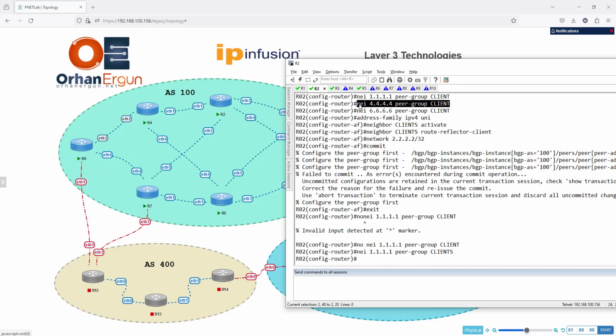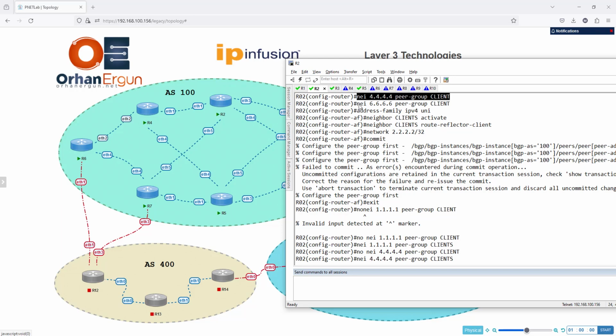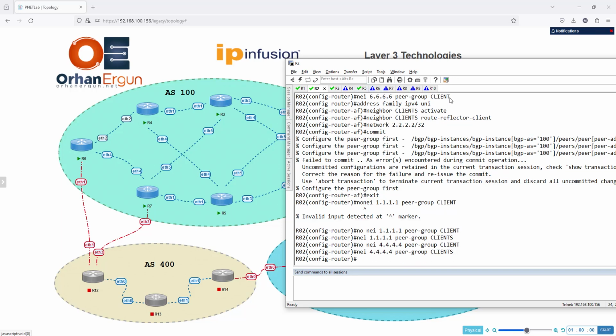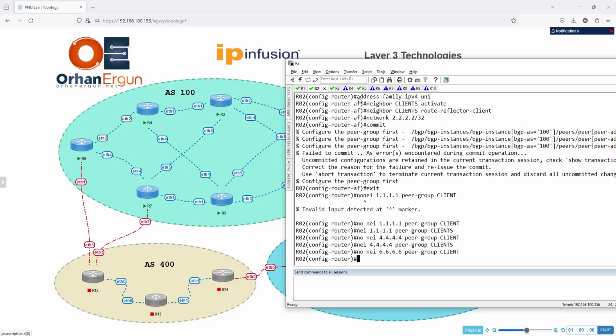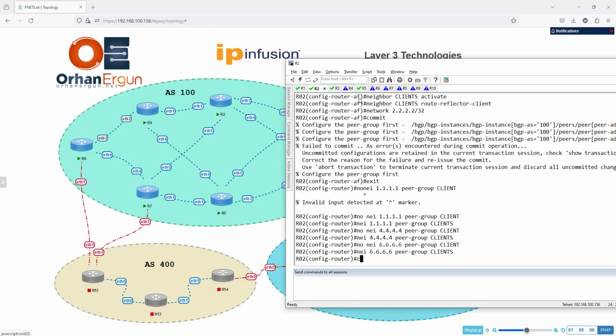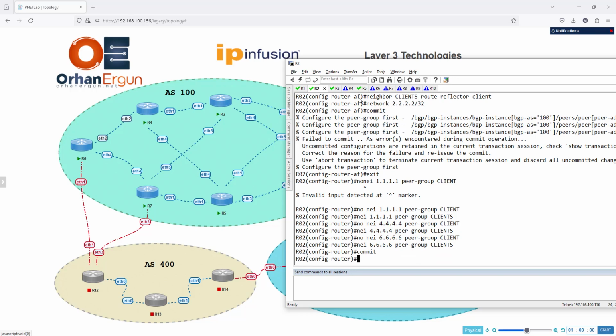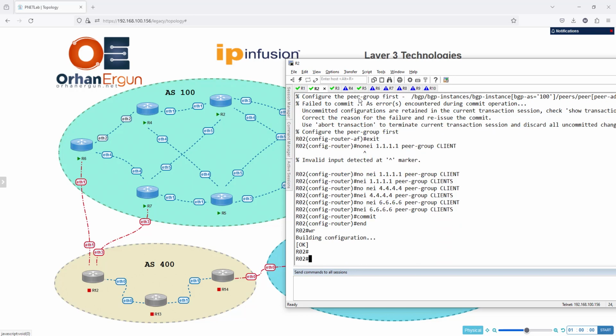also this one should be negated and have an S in the end, and this one, no this, but this. Now if I commit, I will have no problem. Okay, let's go to the rest of the configuration.